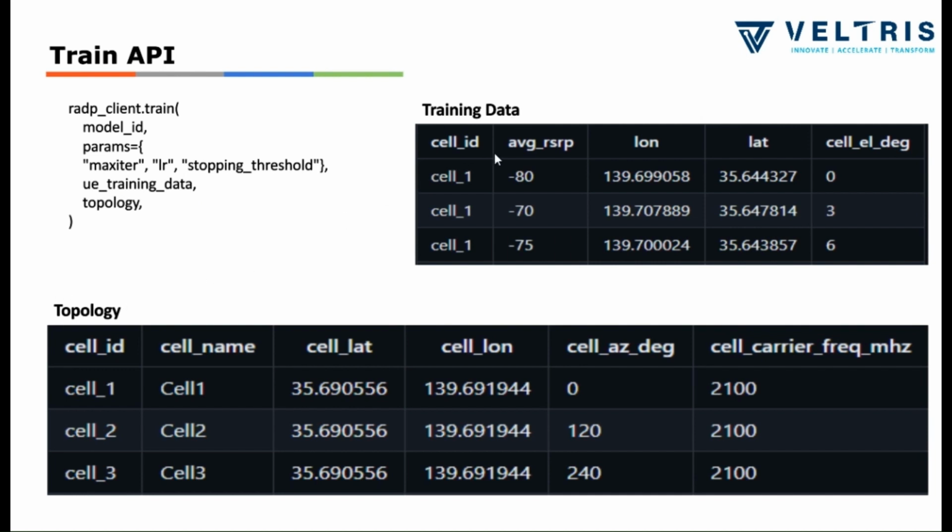The training data file will contain cell ID. This cell ID is the identifier of a cell. The RF digital twin will run the training or inference on a per cell unit basis. The average RSRP is the RSRP value of this particular cell for the longitude and latitude pixel of data which is specified here. And this particular value is the target value for supervised learning employed by the RF digital twin model. And we have the cell's EL degree, which is the electrical antenna tilt of the cell.